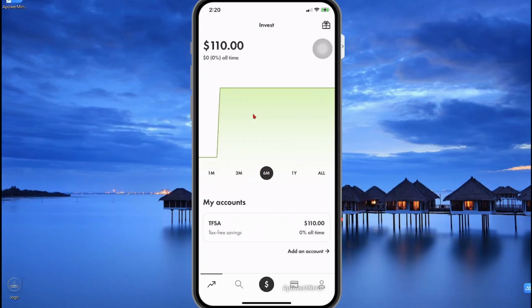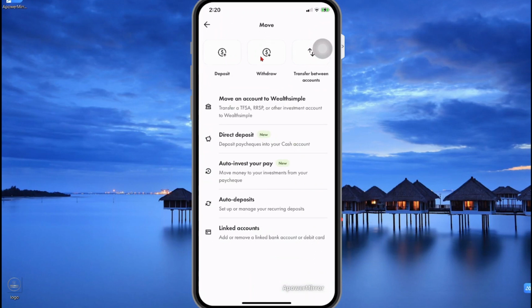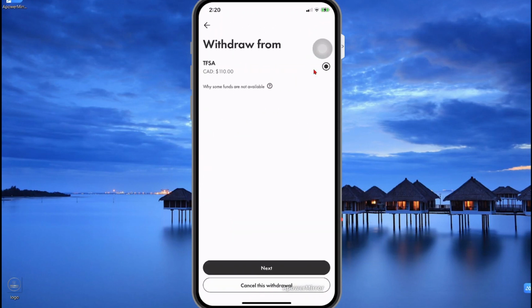In this video, I'll be sharing with you how you can withdraw money from your Wealthsimple account. Now you may be looking around and wondering where do you withdraw money from, but guys, it's really simply just select on the $ sign, right? Select move funds and then select withdraw. Here you will select the account that you want to withdraw from. You could have multiple accounts.